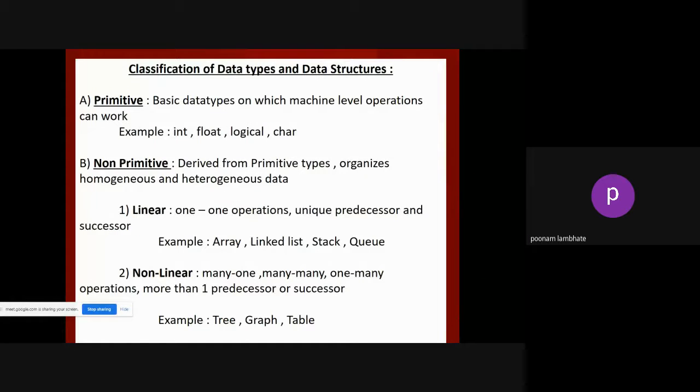So we have seen primitive data types like int, float, and in general, I'm saying logical. Okay, logical is not a part of Java data type, but you can have some logical data type. Char we have seen. Okay, so in general, these are some of the data types.